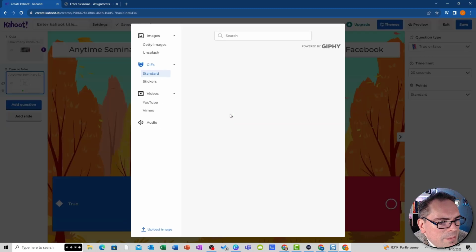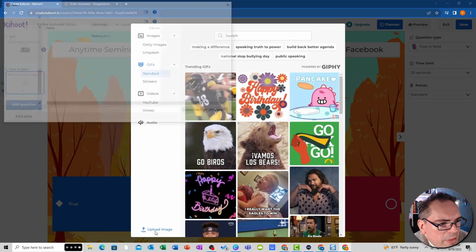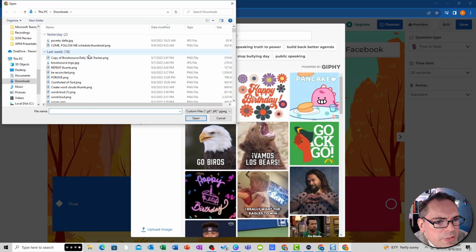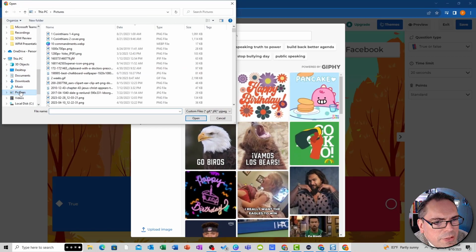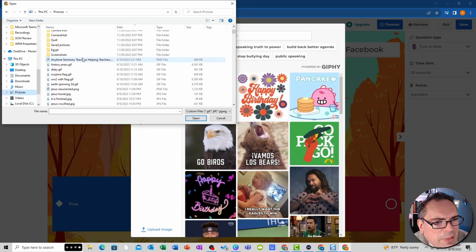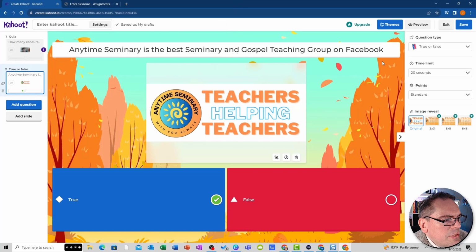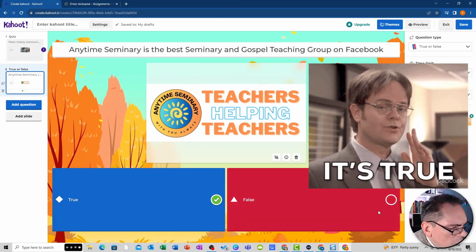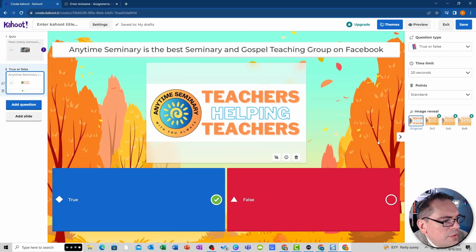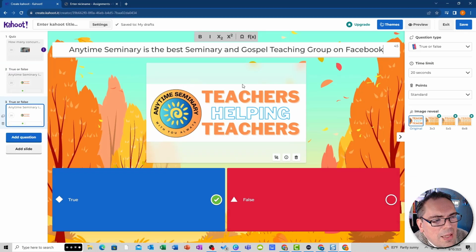And I'm going to put in a little image here. I just created my own image, so I'm going to upload my own image here. Pictures. I have so many pictures. Here we go. We are the best seminary gospel teaching group on Facebook. True or false? True is the answer. Done. As you can see here, you can duplicate it. If you want to save yourself time on multiple similar questions, you can duplicate it. So there you go. Let's do one more.